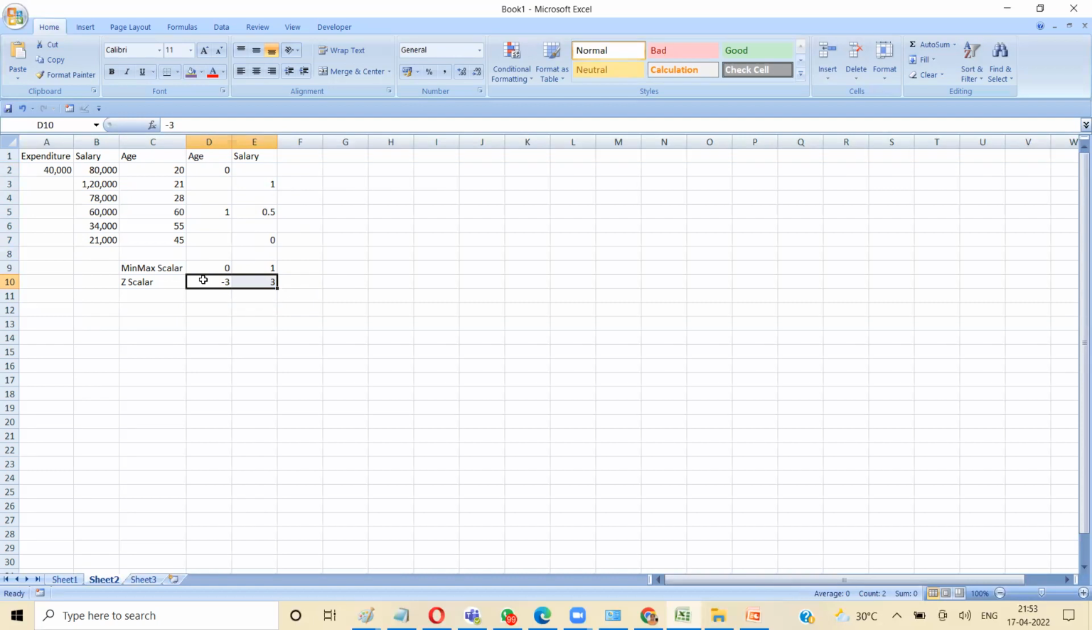Here we take the standard deviation, and based on that, we calculate. So the maximum value will be something like 3, and the minimum will be something like -3. And all the values will range between -3 and 3.